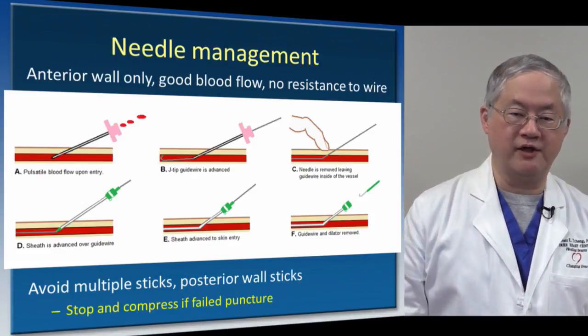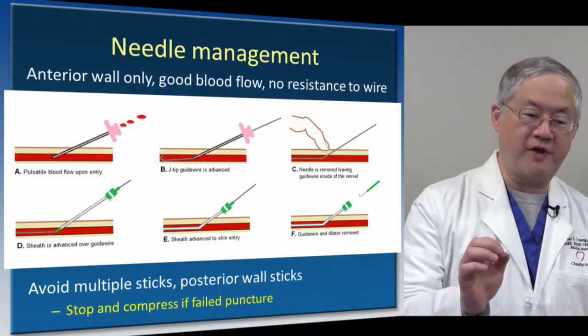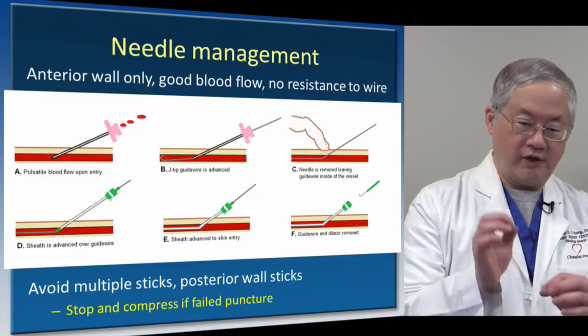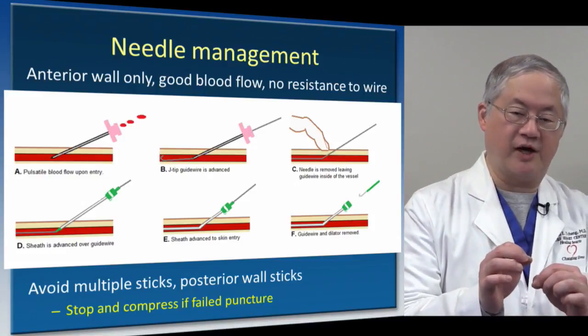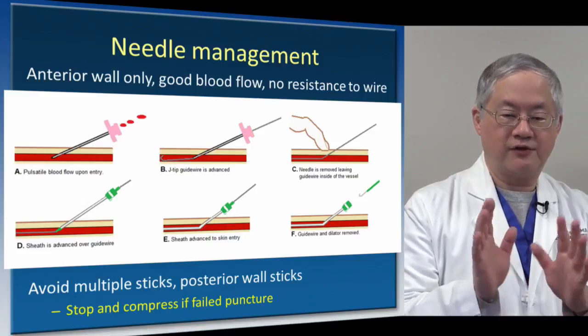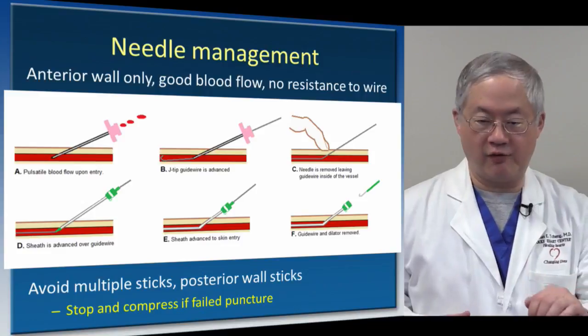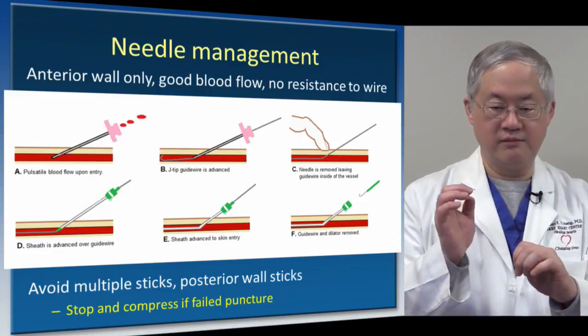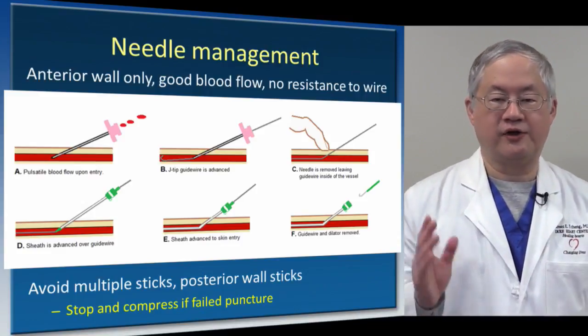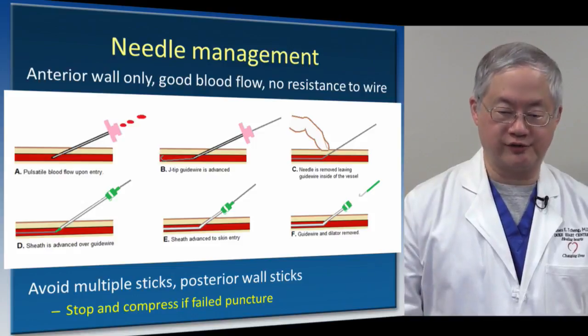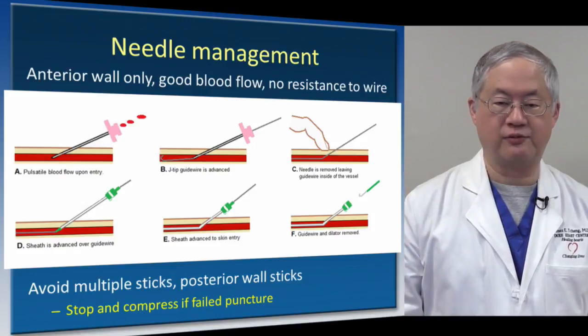Another point about needle management is if you think you're in and you start to try to advance the J-tip guide wire but it doesn't go, stop. Pull everything out, compress for at least 3, 4, 5 minutes, and then start again. And again, as I mentioned before, you want to avoid multiple sticks and you want to avoid posterior wall sticks.